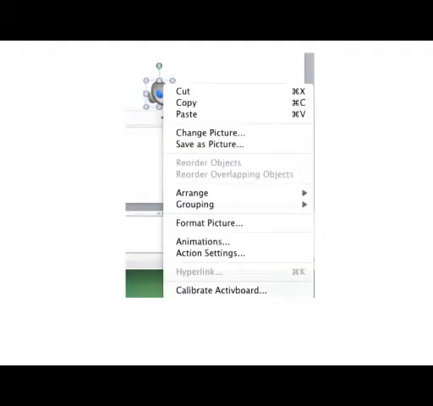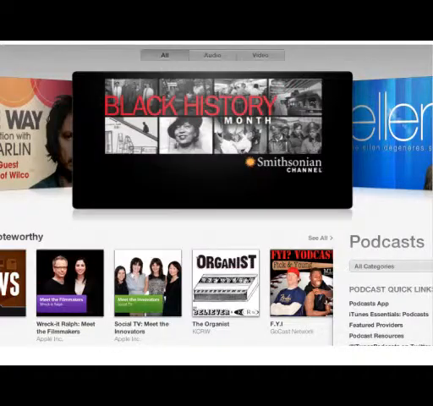And then you can also change the picture if you don't like that. So it's really nice and flexible. It's all right there within the same environment. You don't have to go out and record it somewhere else and then bring it in. Now, as I was searching around, a great place to find audio clips, of course, is iTunes.